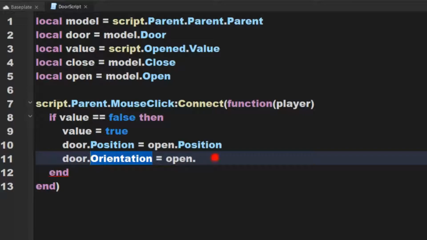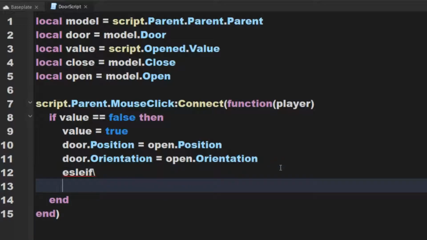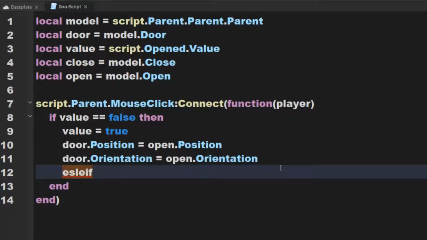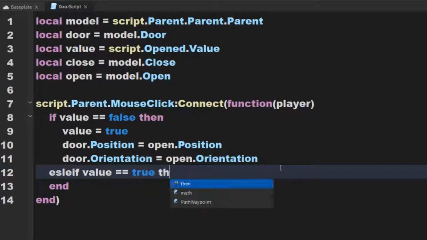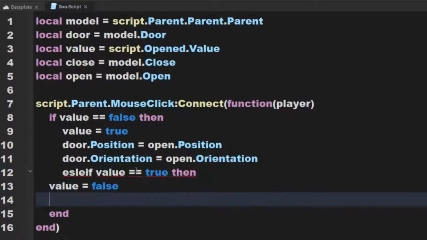Let's go ahead and copy this and paste it right here. Else if value equals true, then value equals false. So after they open it, when they go back inside to wherever they went inside of, it's going to close back whenever they click it the second time. Sorry if that didn't make any sense. I'm trying to explain the best I can.